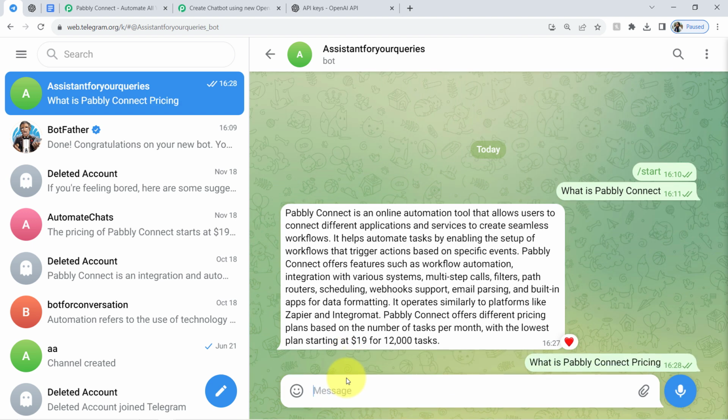Okay, waiting for the response, fingers crossed. Well, it is going to take at least 2 minutes to generate the reply, because remember we have applied a delay in our workflow, in our automation. So yes, I will have to wait for at least 2 minutes here.